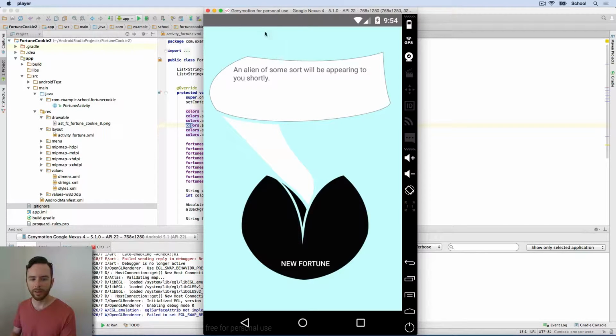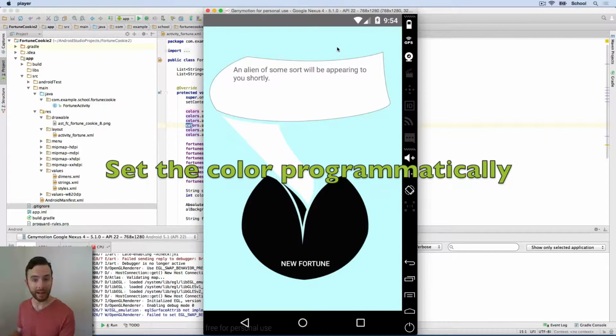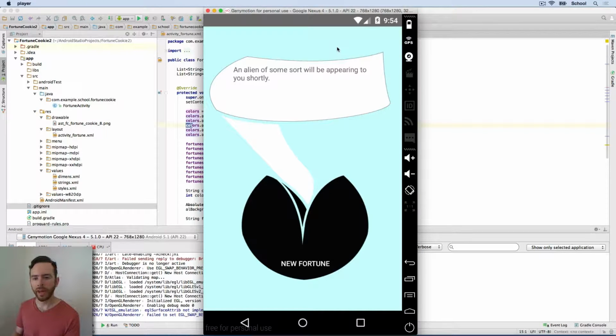Awesome. Just as we expected, we were able to set the color programmatically. The next step will be to change to a different color using a random number generator. And we're going to do that the exact same way that we did for the random fortune.